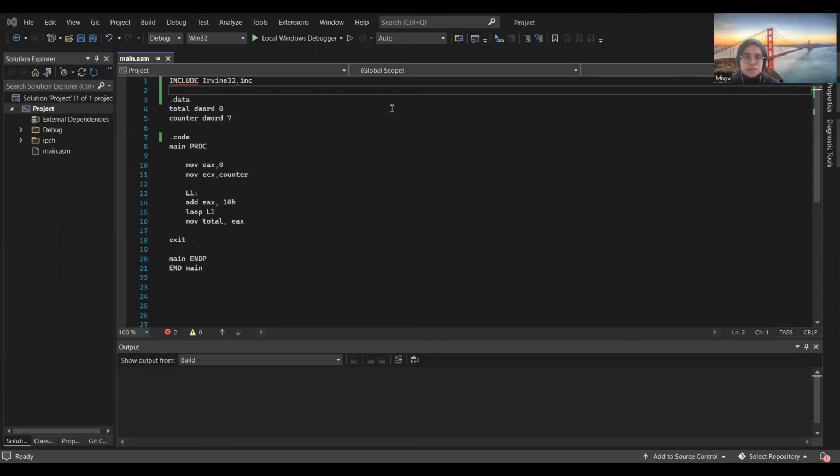So for question 10, it asks for what is the final value for variable total. So this is actually the code that I pasted from the question. I will explain one by one and run the code after this. So in the data section, 0 is the initial value for total and 7 is the initial value for counter. Both of these data are in DWORD size.